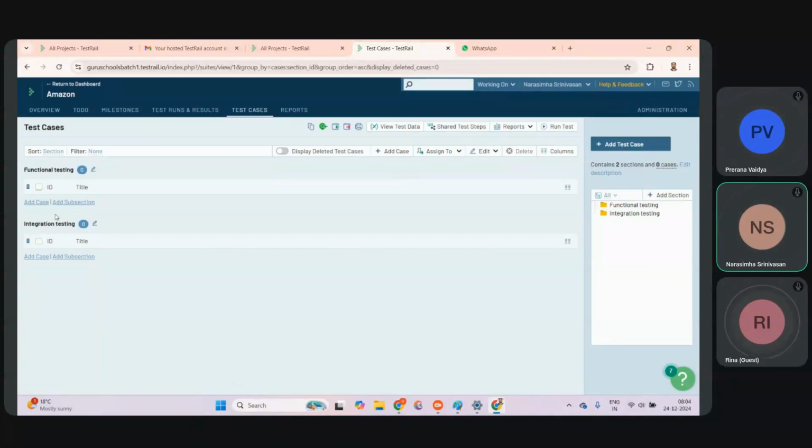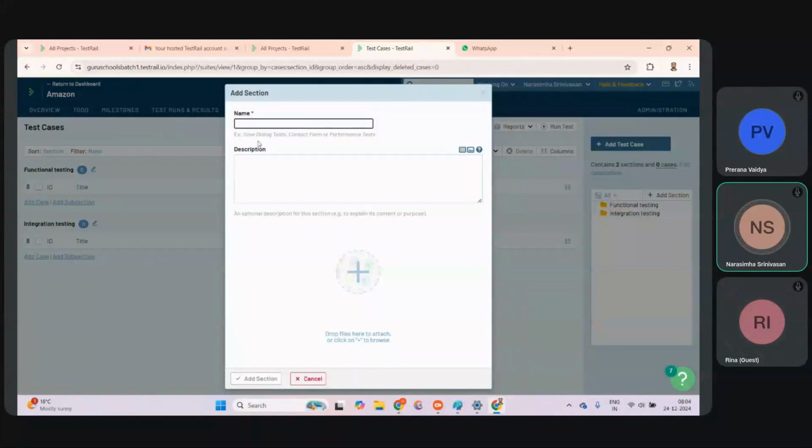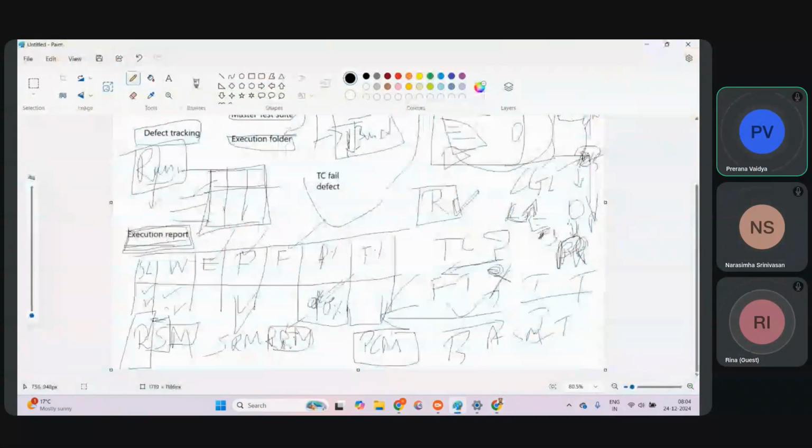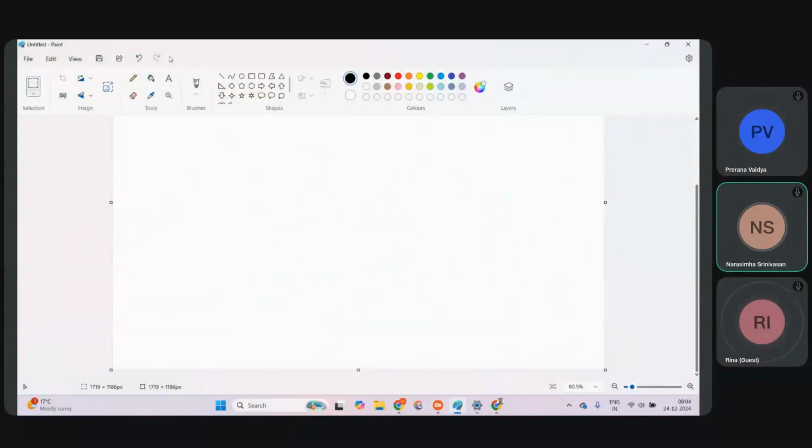If you want to create subsections based on the modules, see here, there is something called add subsection. If you click on add subsection, you can create one for login. In the description, there will be a requirement; you can copy the requirement and keep it. In the test case management tool, the requirement will be handled inside the Excel document.